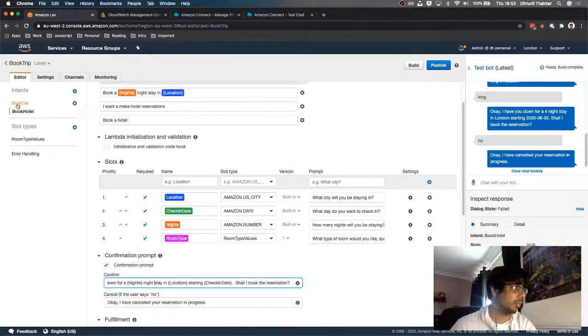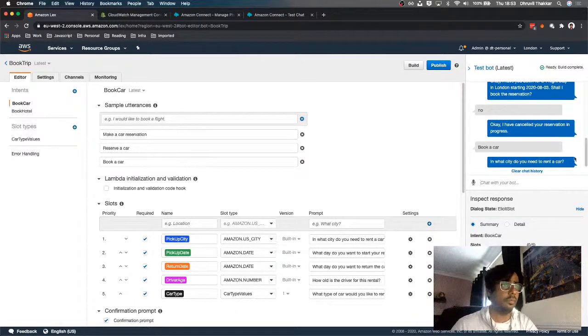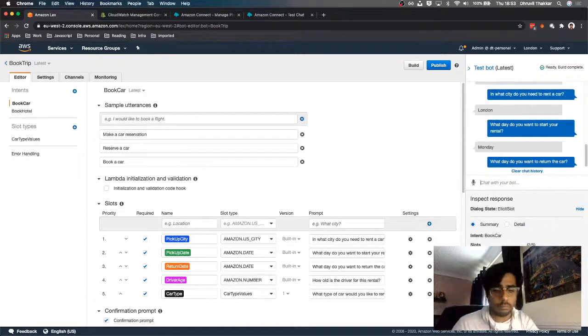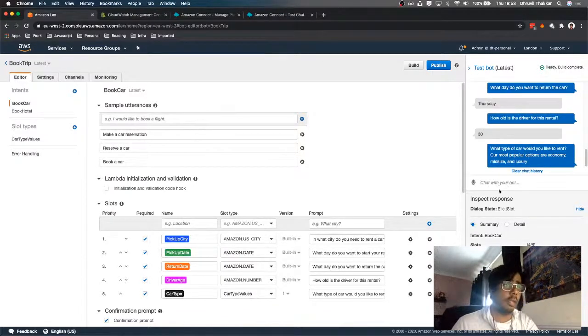We can test out our book car, so we can test book a car. Again, it will ask me for the slot type, so we'll just go ahead and do that, and we'll start it off on Monday, end it on Thursday. Just do a random number there, and we'll do an exercise.